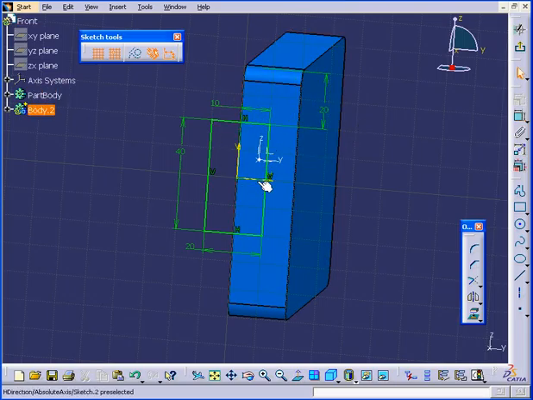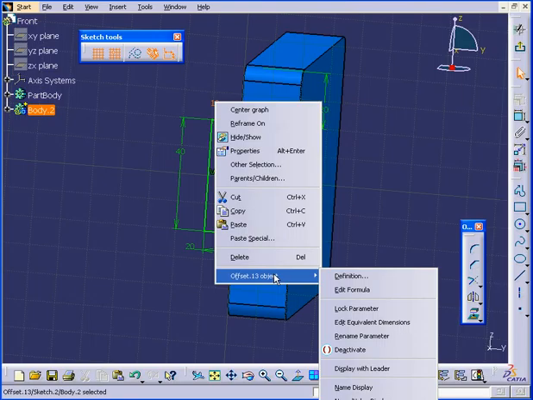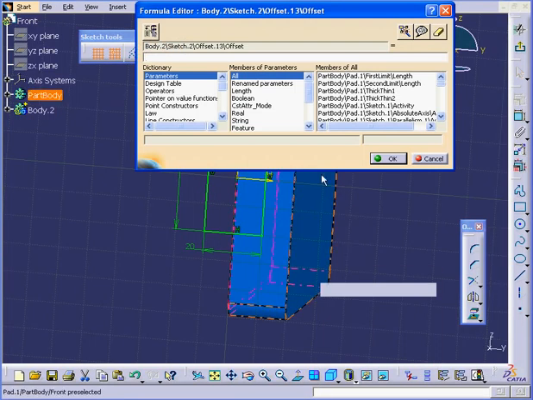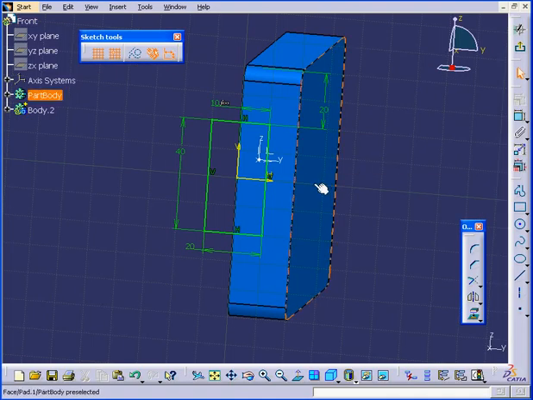We want these openings to be in the middle, so let's make the dimensions driven by formula. Right-click, Offset 13, Edit Formula. It's going to be equal to this dimension, divided by 2. Click OK. And exit the sketch.